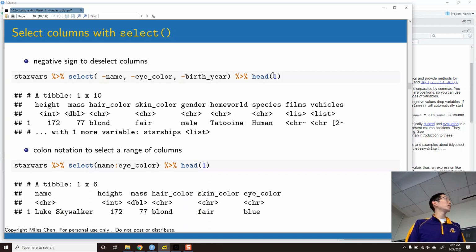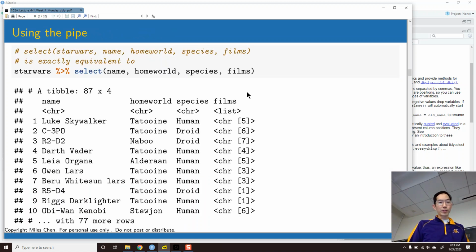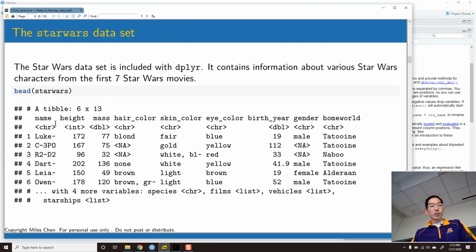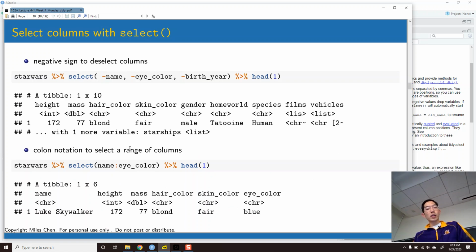And here I put them into head 1, just so we get the first row, otherwise it's gonna give us however many rows we have, 87 rows, okay? So we say, we don't want these columns, that's fine, with the negative sign, okay? And then again, you can use colon notation. So you can say, I want the columns name through eye color, all right? And as they are arranged in the original data set, it's gonna pull the columns. So here's the original data set. It's gonna pull the columns name through eye color, okay? Using colon notation, which is convenient.